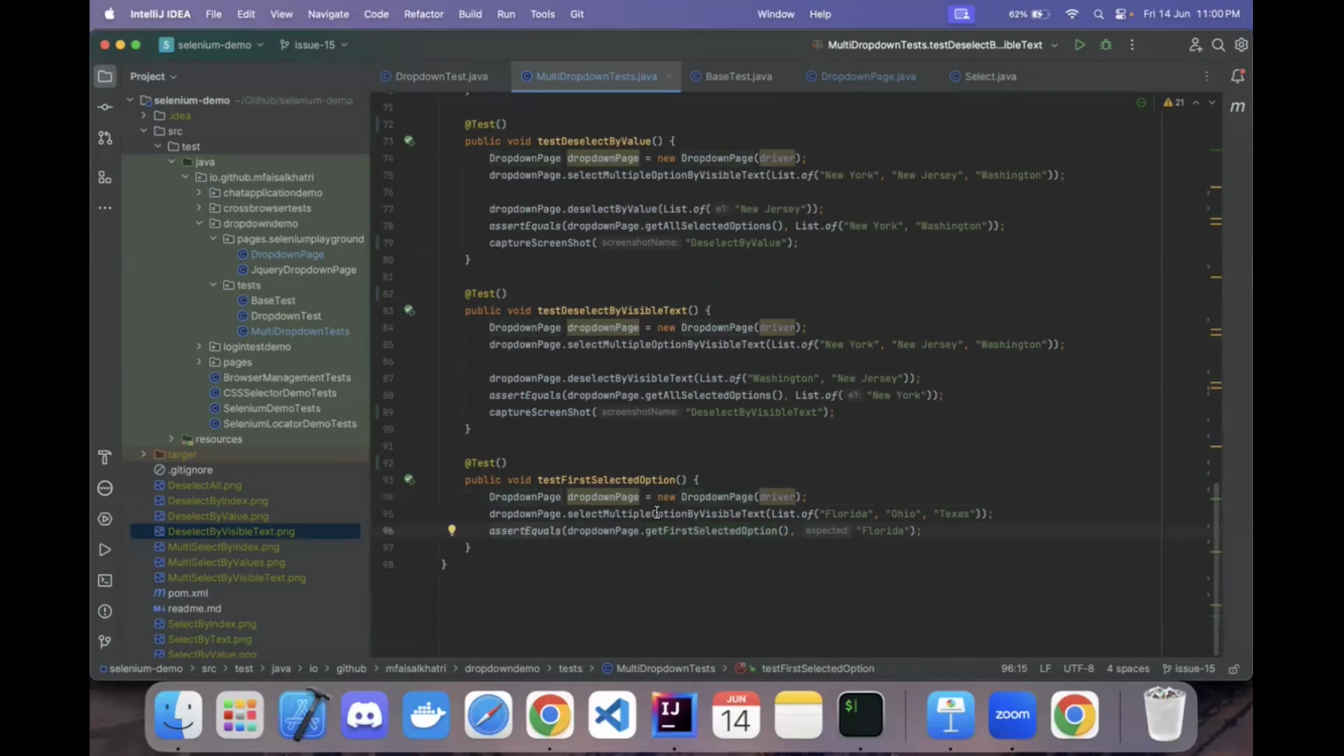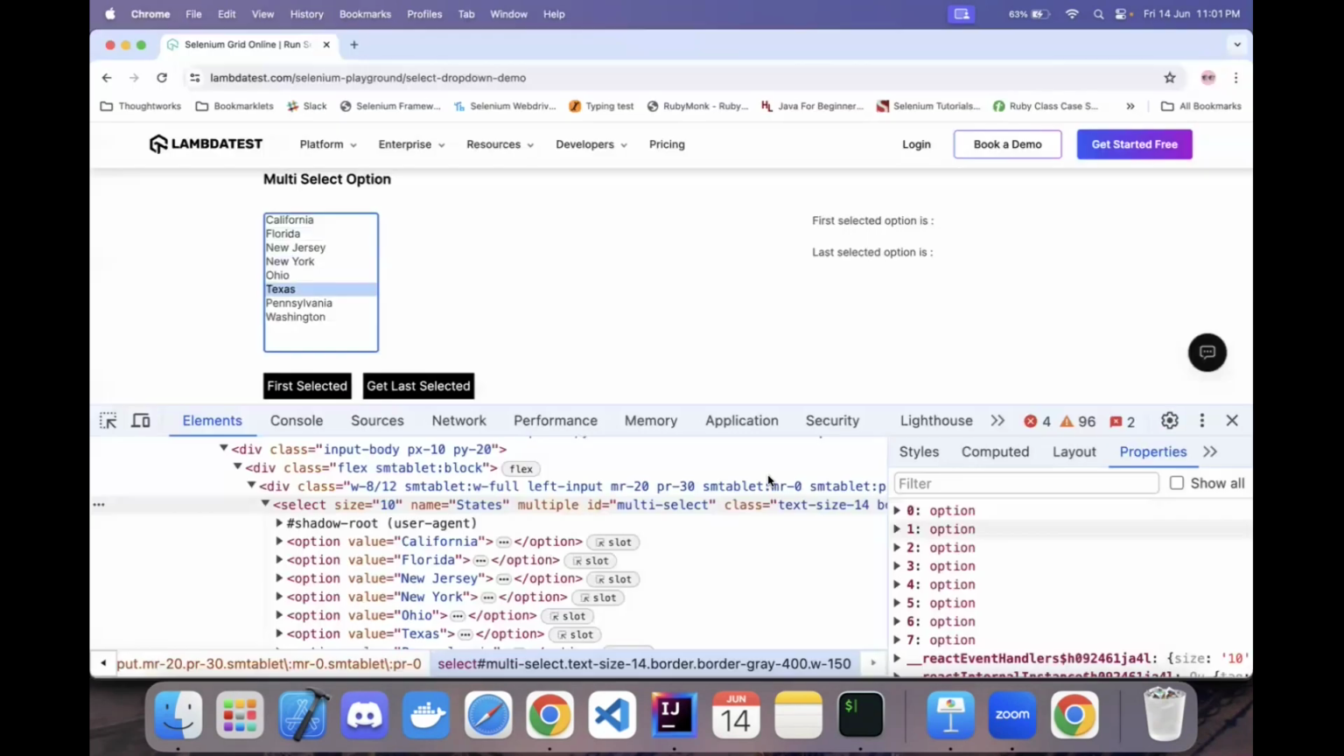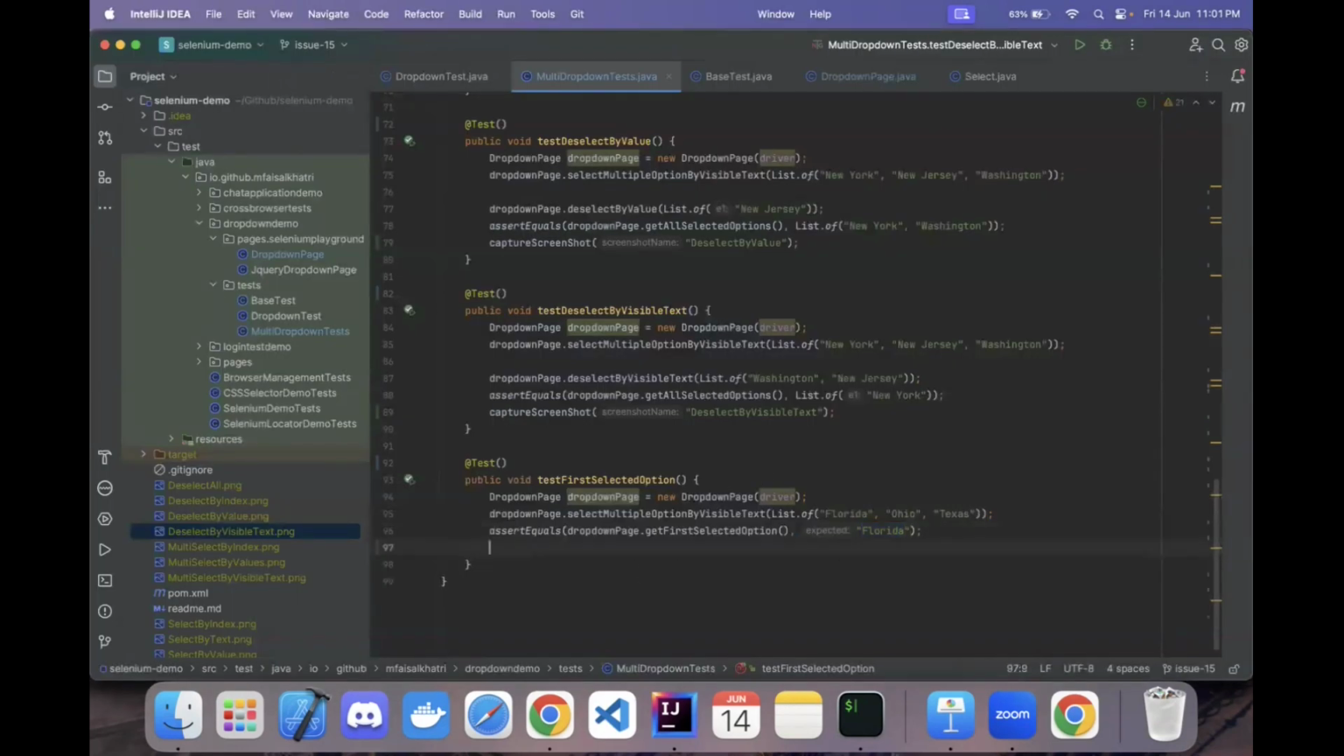This test will select by visible text three options: Florida, Ohio, and Texas. Once we call the getFirstSelectedOption method, it should return the value Florida, because that is the first selected option in the field. If you see here, California is the first option, but ideally the first selected option is Florida. So that will be returned by the test. Let me also capture the screenshot, first selected option, and run the test now.